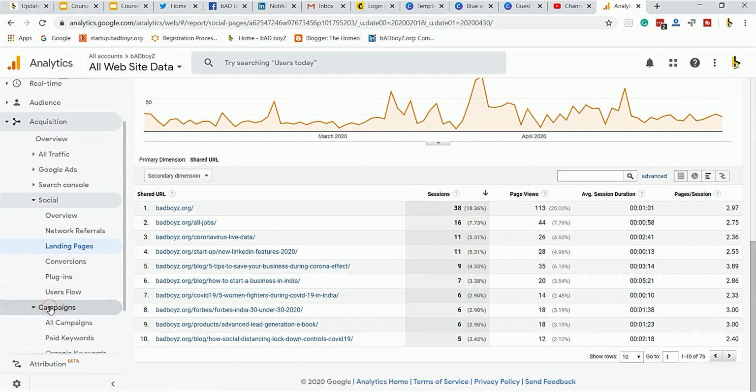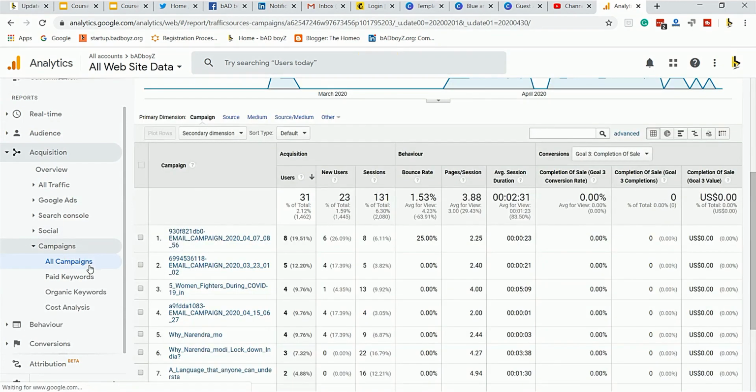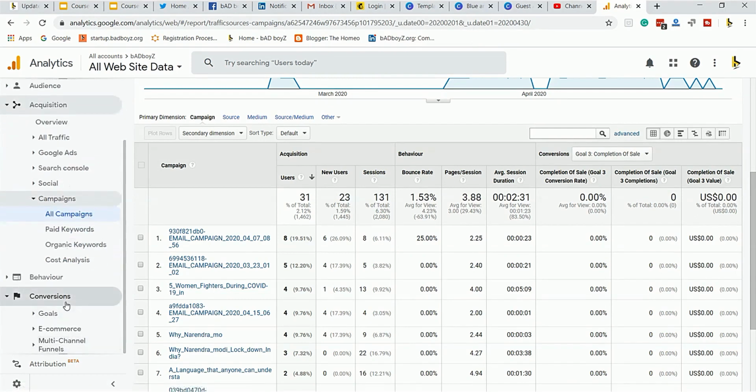and if you have any campaign running now, you can have a look at all the campaign data that are working for you. These are the email campaigns we have run. These are the things we have explained earlier. You have seen the campaigns done through MailChimp. If you have any goal set up, you can see the conversions here.